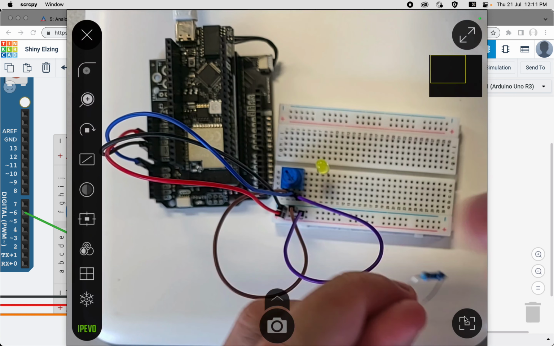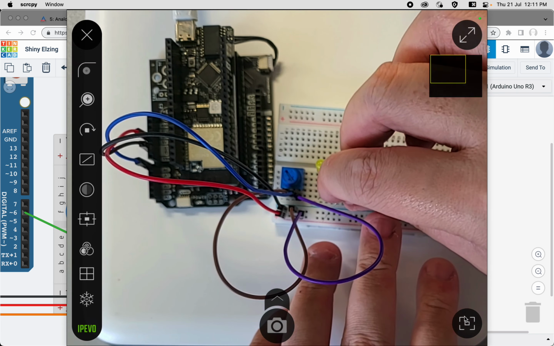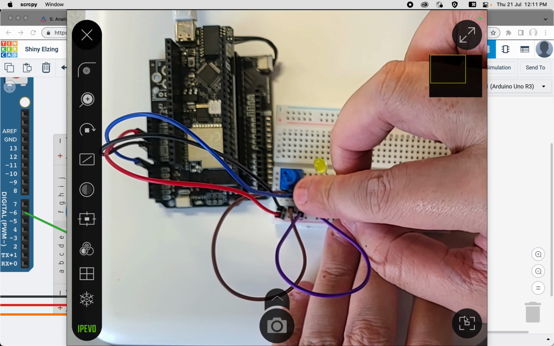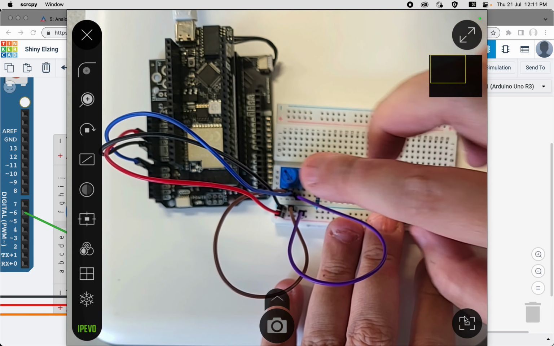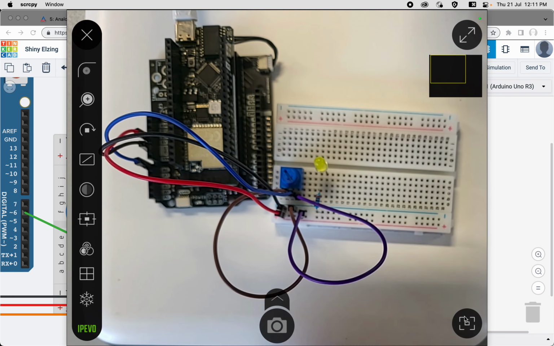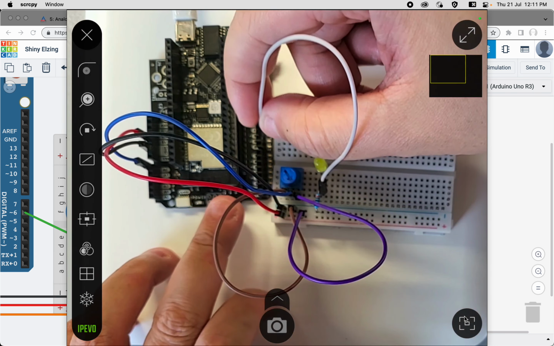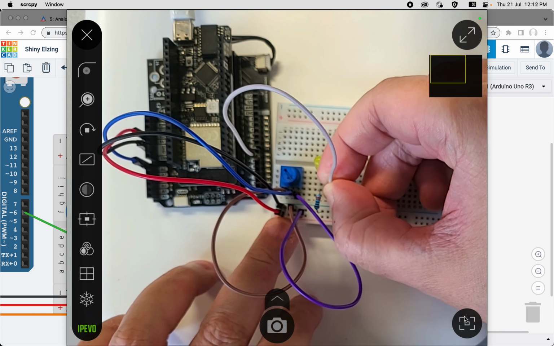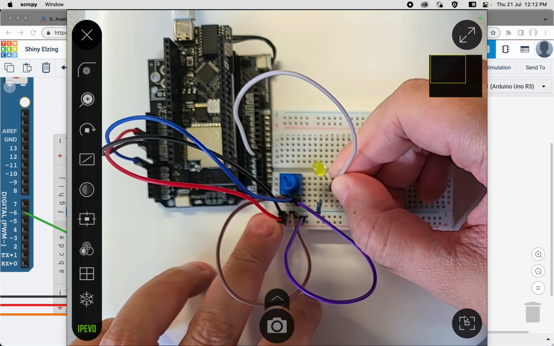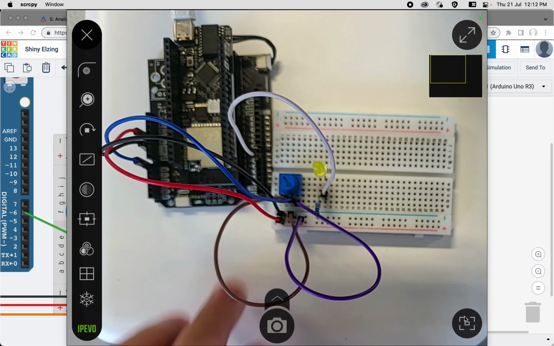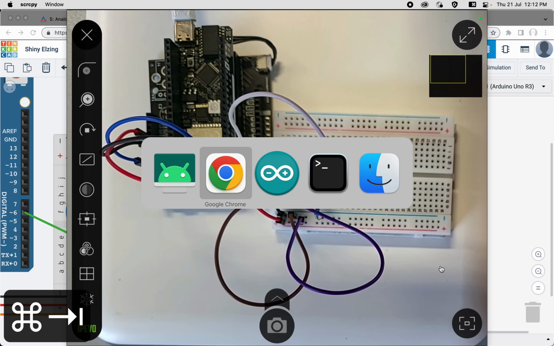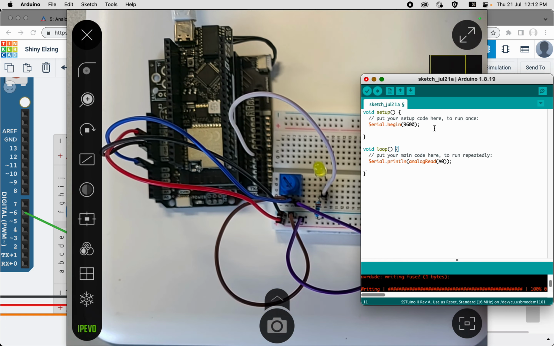Okay, so I'm going to plug this to negative. Okay, then we're going to do pin 6. Okay, done. Let me just refocus. Okay, good. Then we are going to write this.